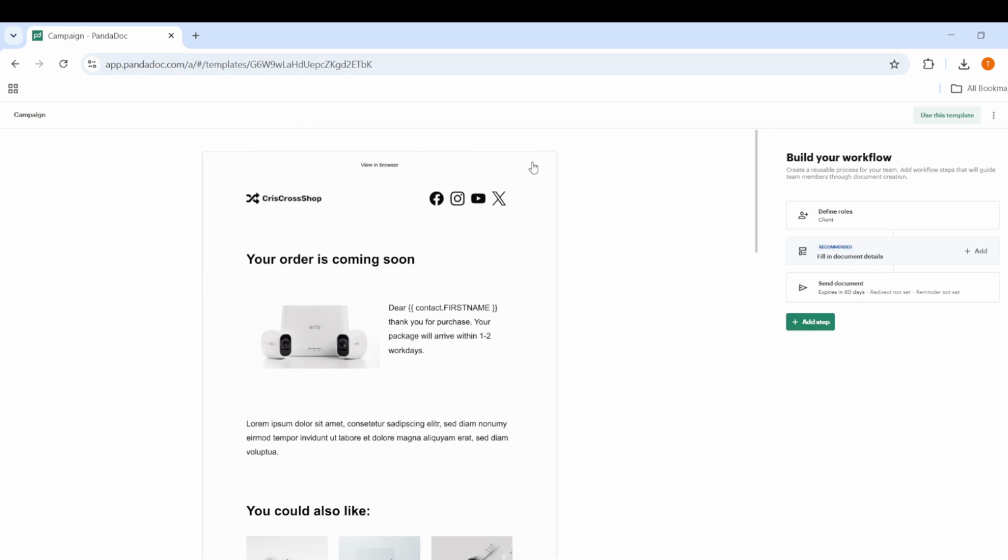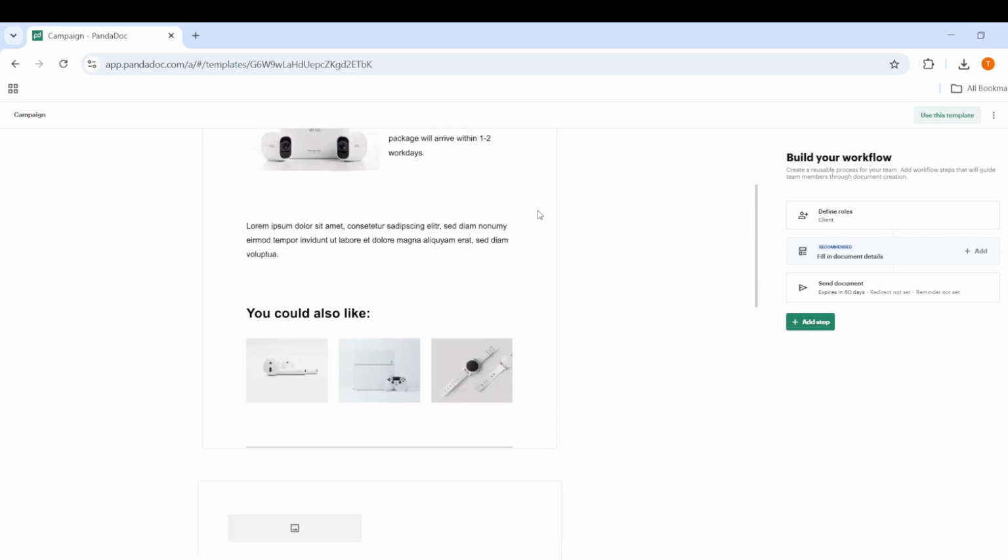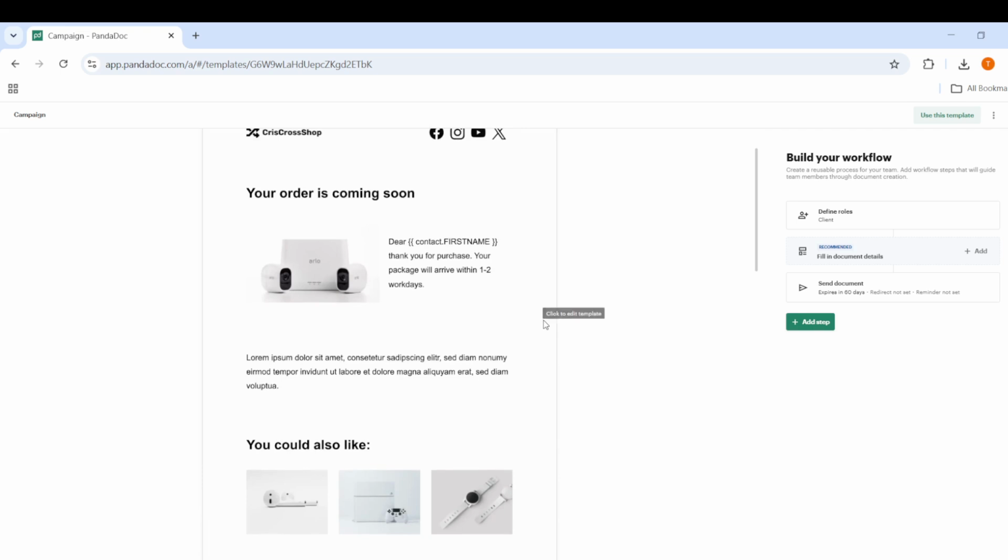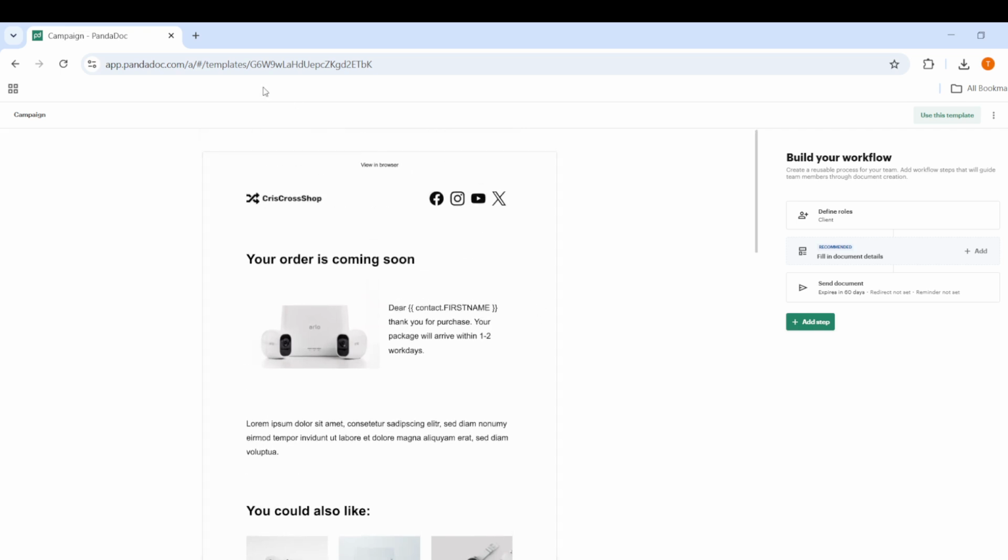With these steps, you can confidently open any Pandadoc document or template, find the long code at the end of the URL, and copy it as your Pandadoc ID.